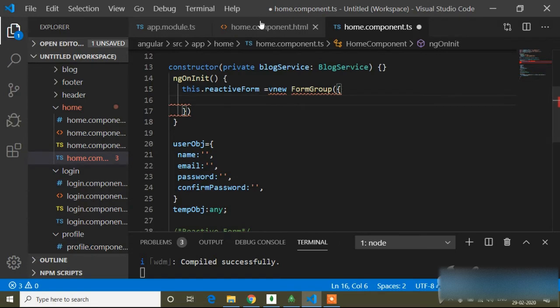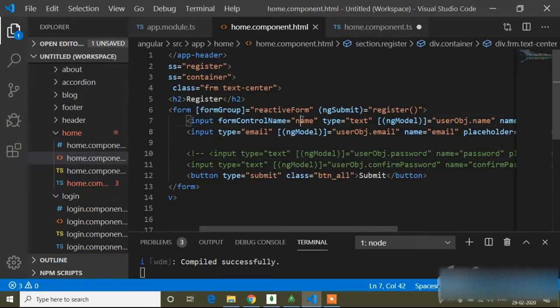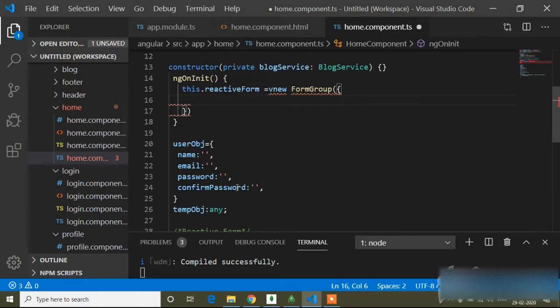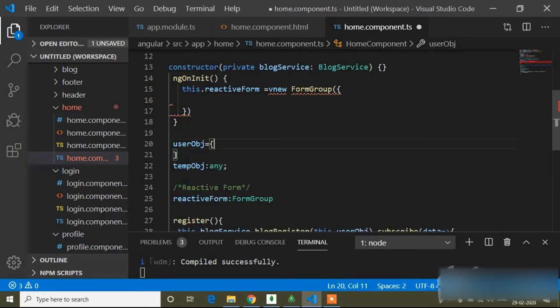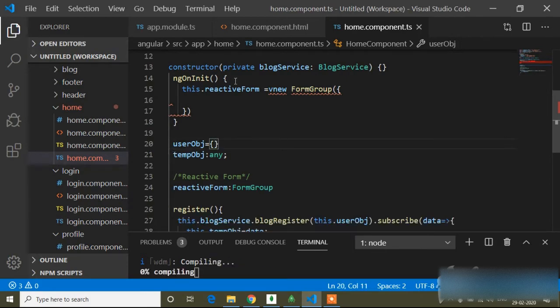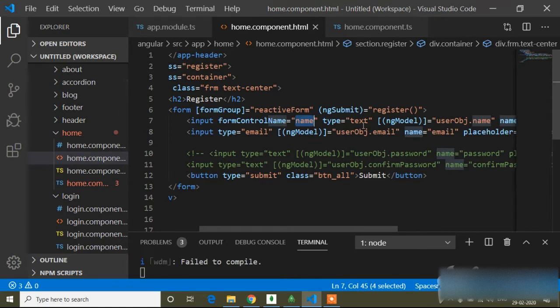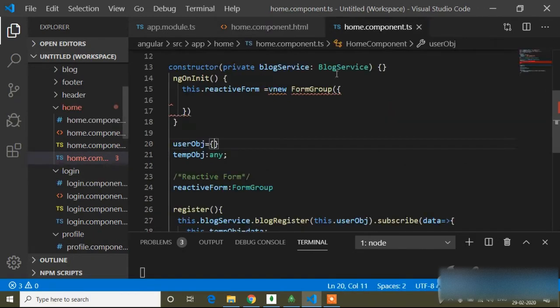And now I will copy this form control's name, and here I will remove this user obj, because I have added the form control's name, so I have removed this user obj. This user obj I had created as an array, so I have removed this name because I have added form control.